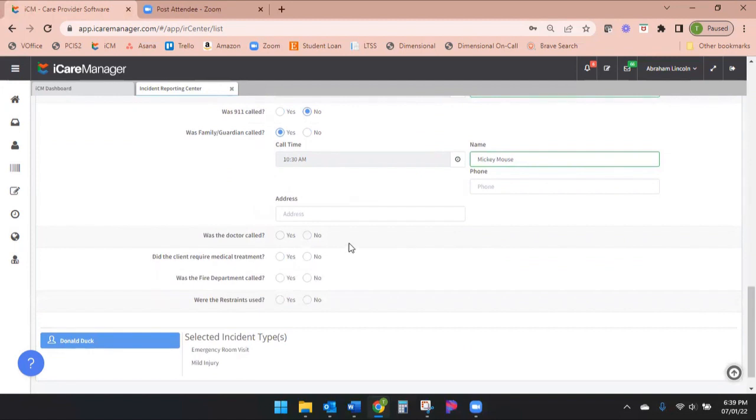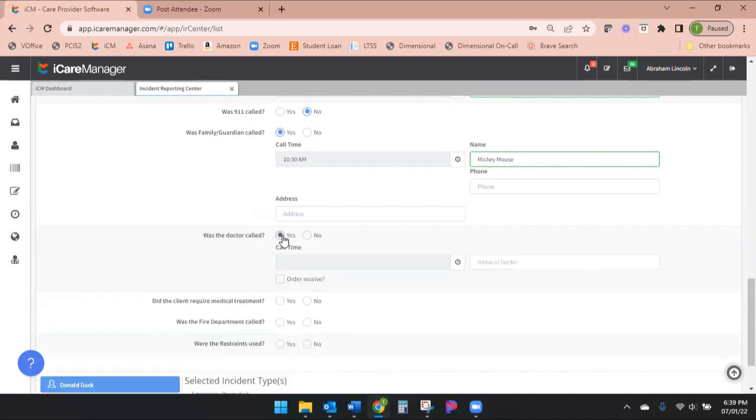Was the doctor called? This happens every now and then. It's actually not frequent that we would call the doctor directly for an incident unless the nurse requests us to, or maybe a family member is requesting us to. If we say yes to this, it's going to ask what time we called the doctor. And then it's also going to ask if an order was received. So this would be if the doctor wrote an electronic order and sent it over to Northern Pharmacy for those of our folks that utilize Northern Pharmacy, or maybe the doctor called in an order.